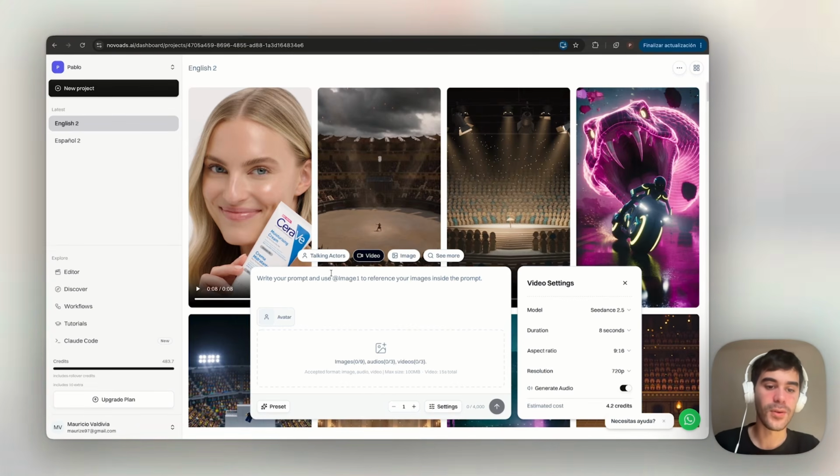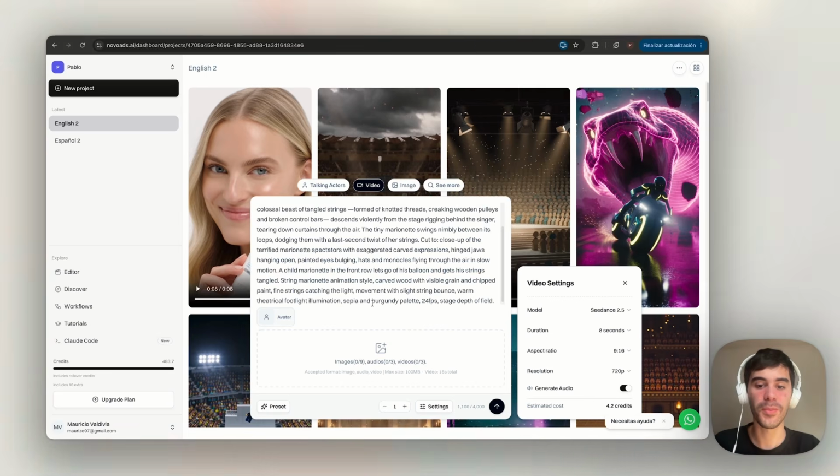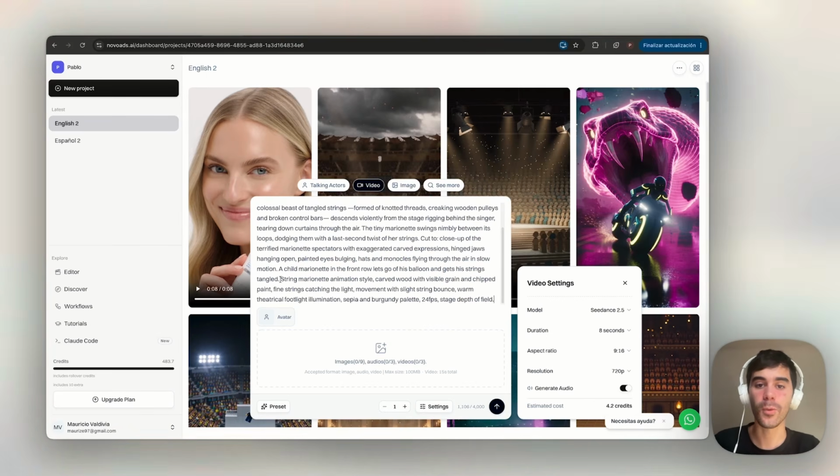Now here, I'm going to use the following prompt. This prompt is going to be in the comment section, and we can divide it into 2 sections. This section, where I describe what will happen in the scene, and this other section, where I describe the style of the video.